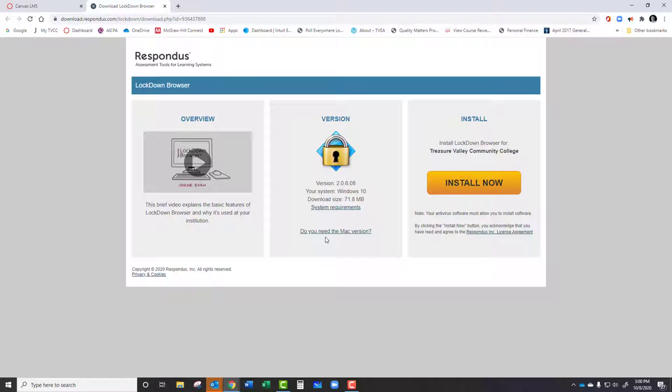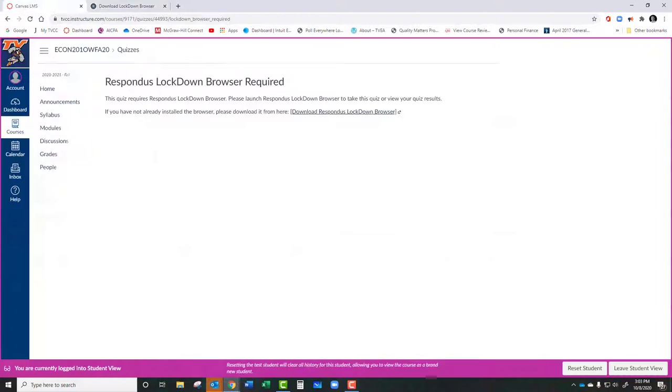If you're close to campus and you don't have an option of where to take it, you can always come into a lab. All the labs on campus, at the Caldwell Center or the main campus here in Ontario, any TVCC lab is going to have the Respondus browser downloaded onto it, so you can use any of the labs to do this as well.